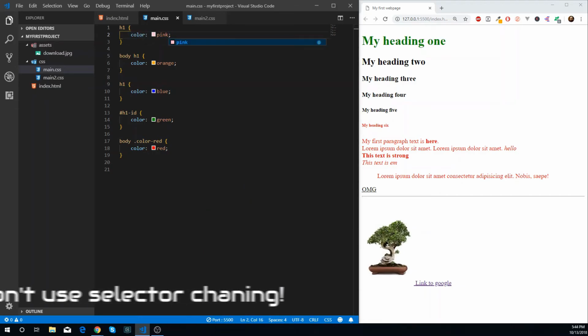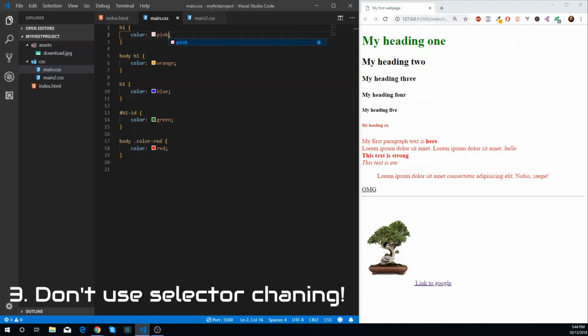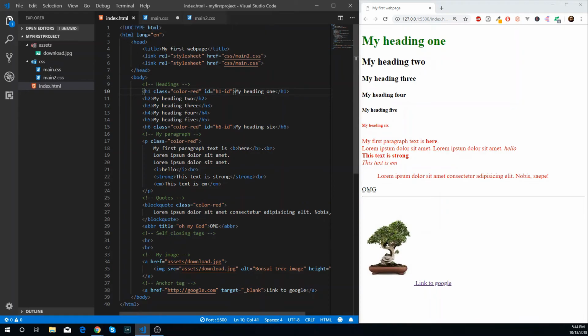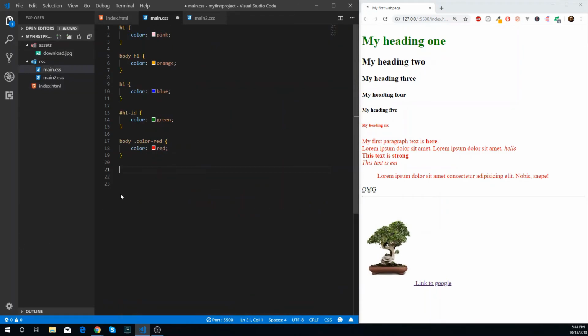Tip number 3, don't use unnecessary chaining of HTML selectors just for the sake of using it. For example, we have something like HTML, body, h1, class. So let's go back here and say HTML, body, h1, color red. Save it. This won't take effect because we have an ID right over here. But if I change this to ID, h1, ID, save, my h1 will change to color red.